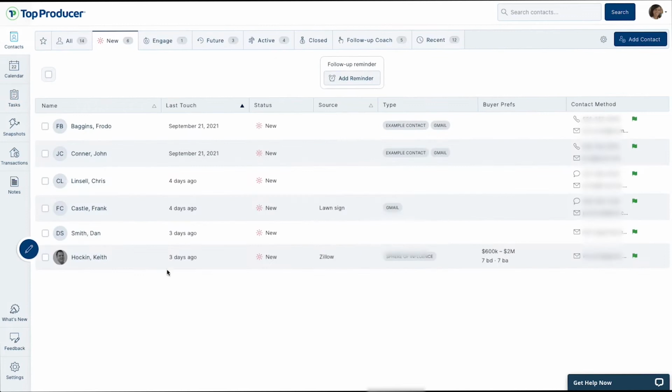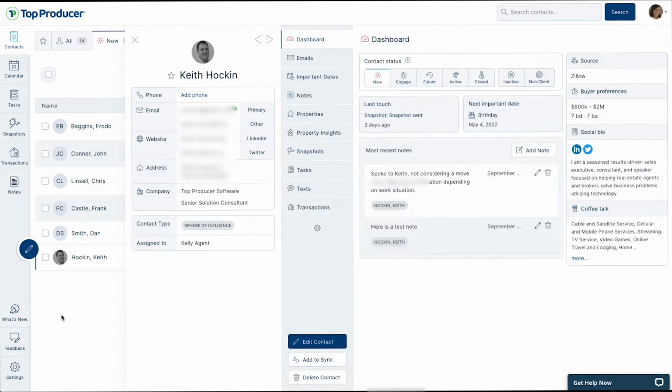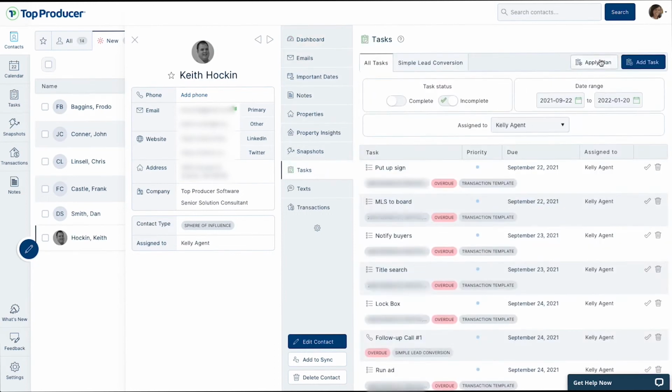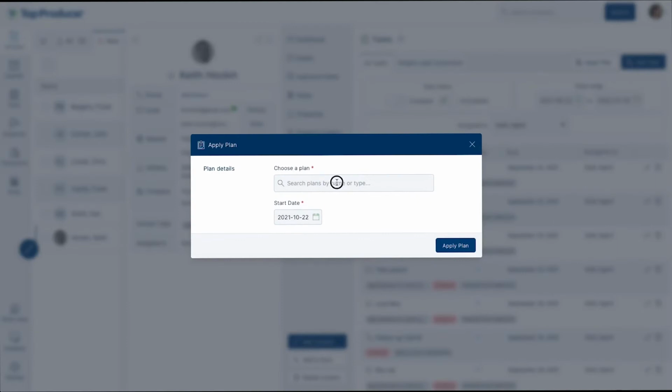I'll give you an example. Go back to Keith's profile here. I can look at, here's the task area. We could apply a task plan to Keith.